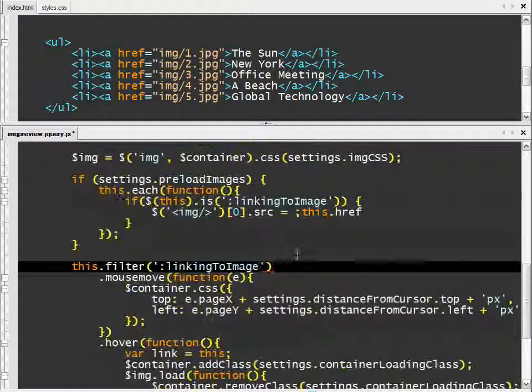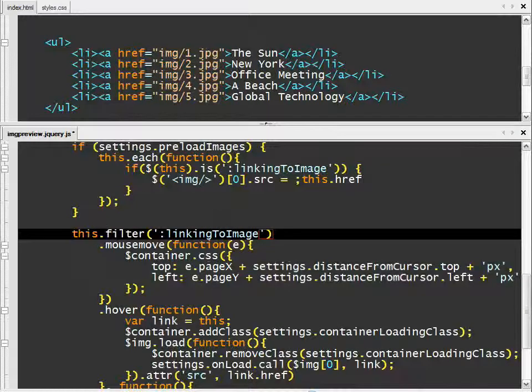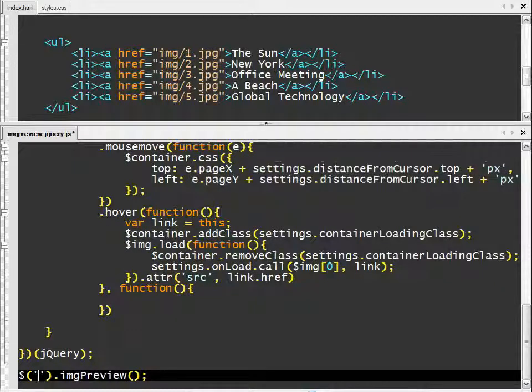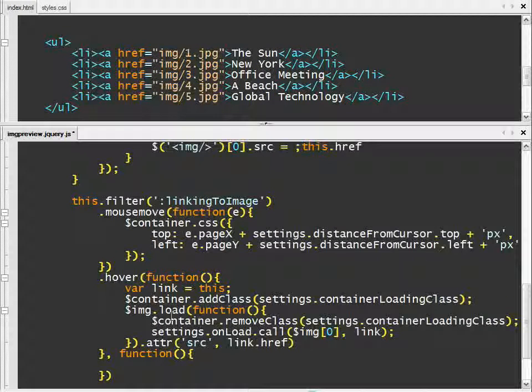I think that's it. Yep. And so that will get rid of all the ones that aren't linking to an image and that aren't anchors. Because of course you can call this plugin with anything. You could call it with a div or really anything. So we've got to make sure that the input we're receiving is valid.